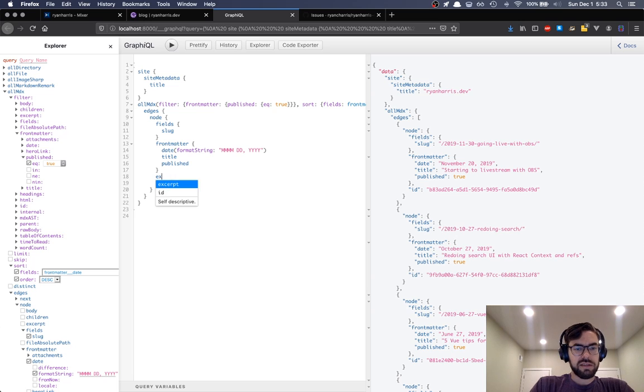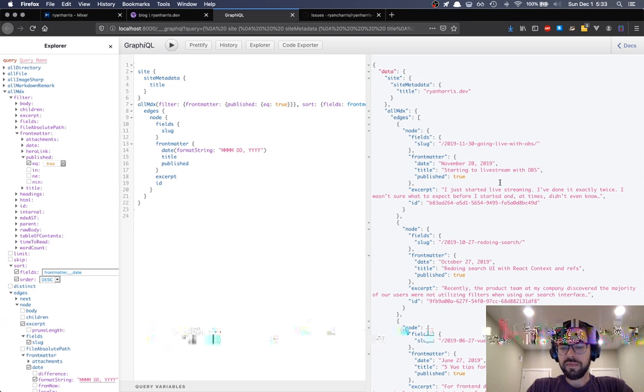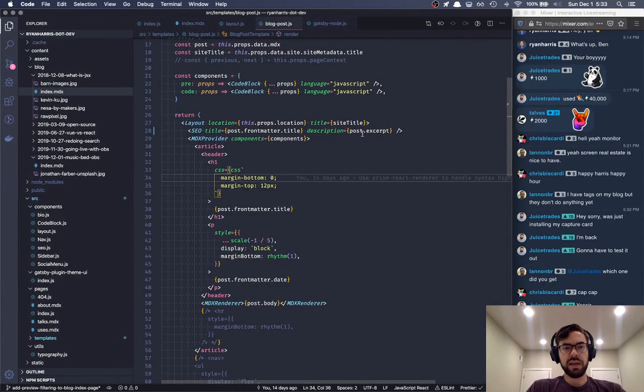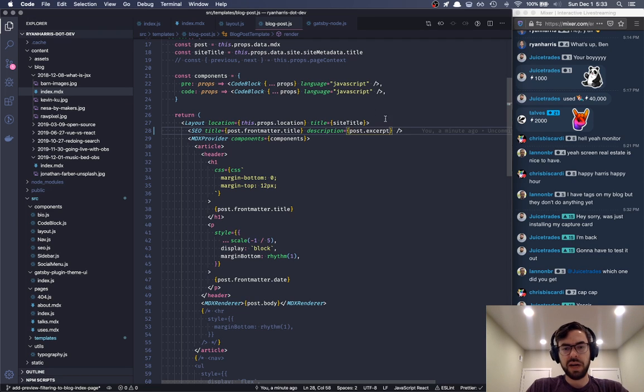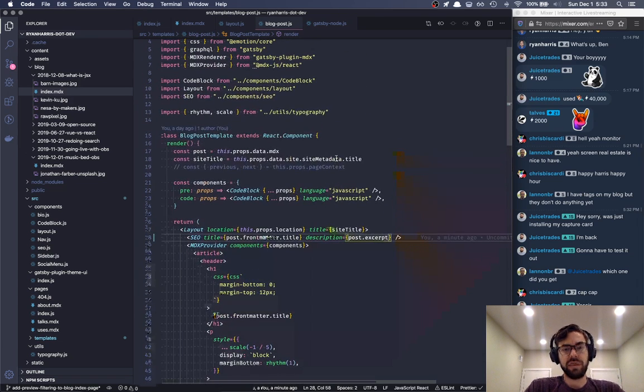Let's see, excerpts. Yeah, so right now, for all my blog posts, the title is being generated from the front matter of the index file in every subdirectory over here for each post. And then the description is just being, I'm essentially dumping out the auto-generated excerpt.